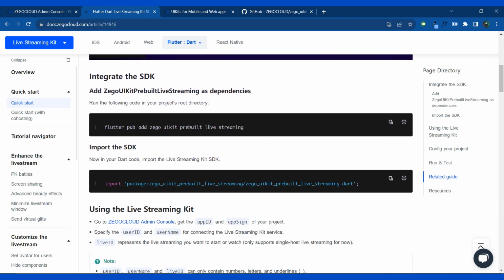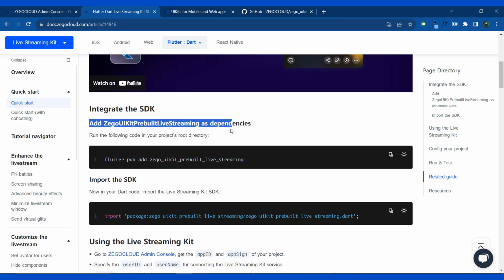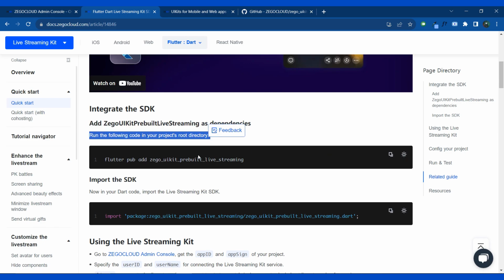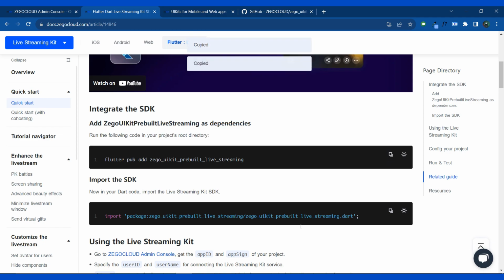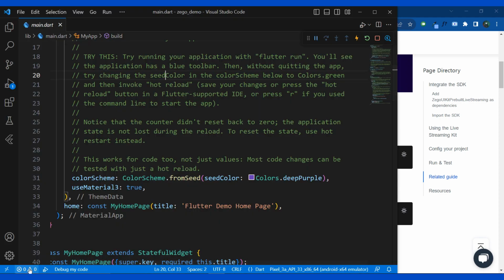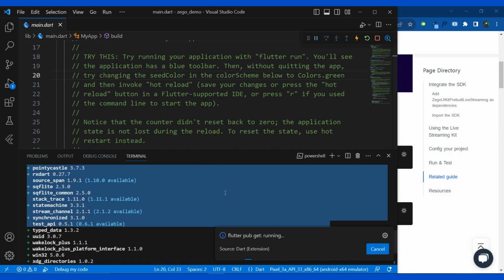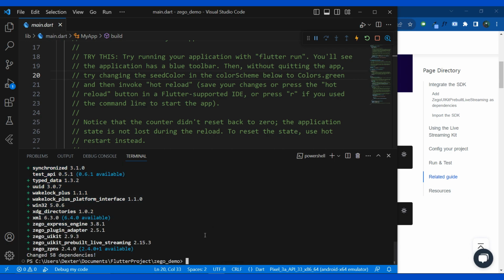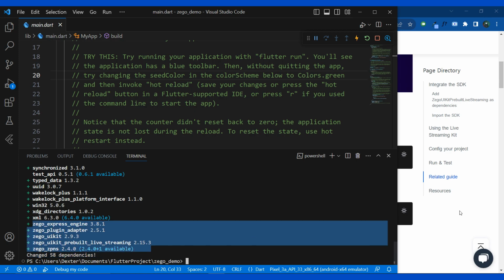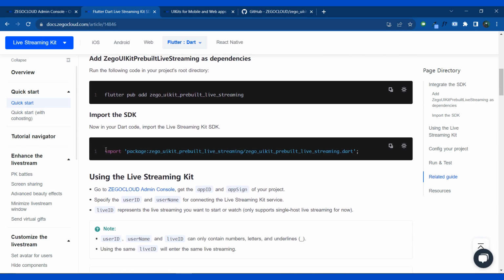So let's start with the configuration. What it says is, after creating the project, we need to add the dependency in the Flutter app. So let's add it. Okay, open the terminal, and I've copied and pasted the command, and it will automatically propagate, and all the engines have been installed. Next step is to import.